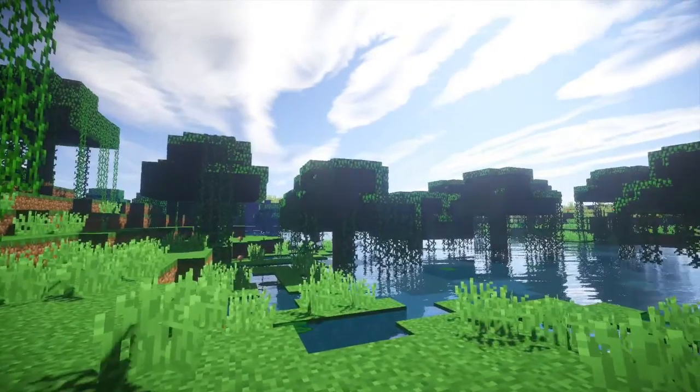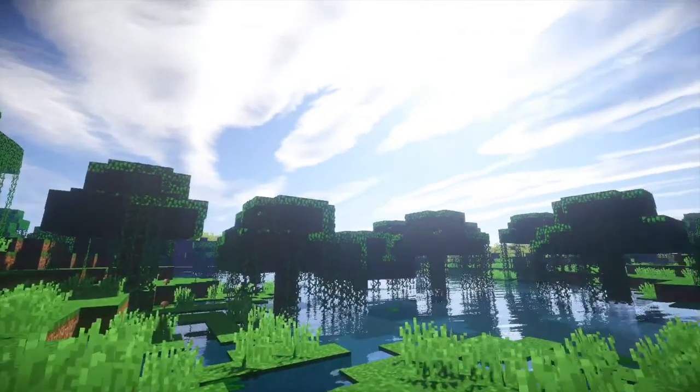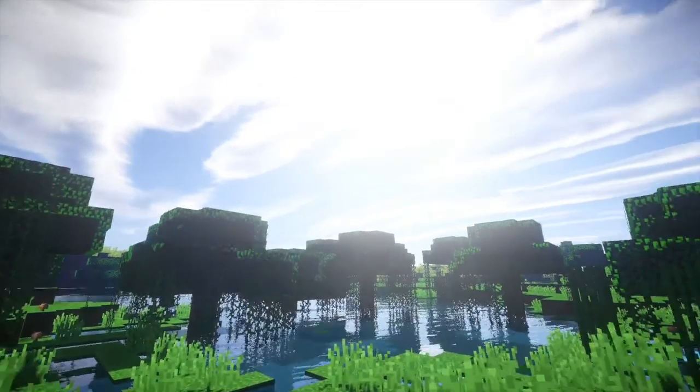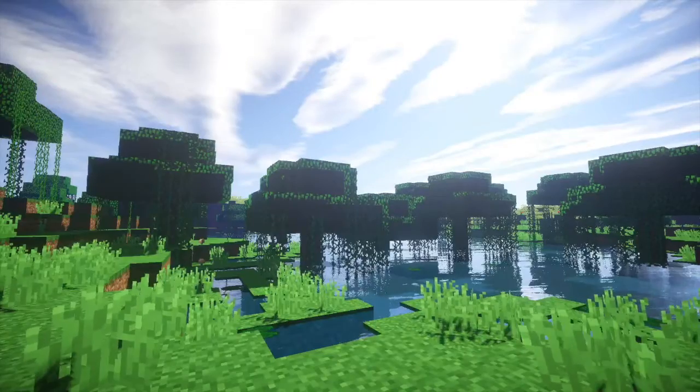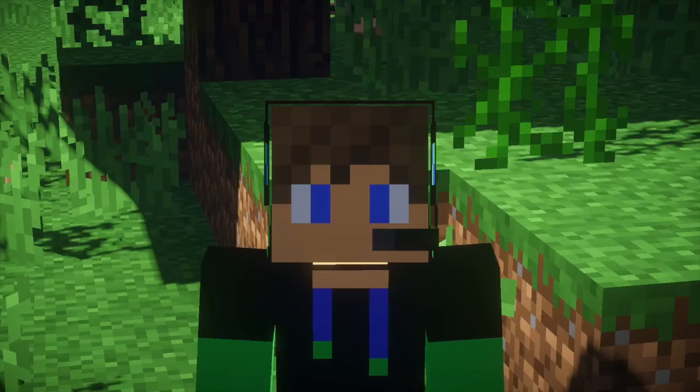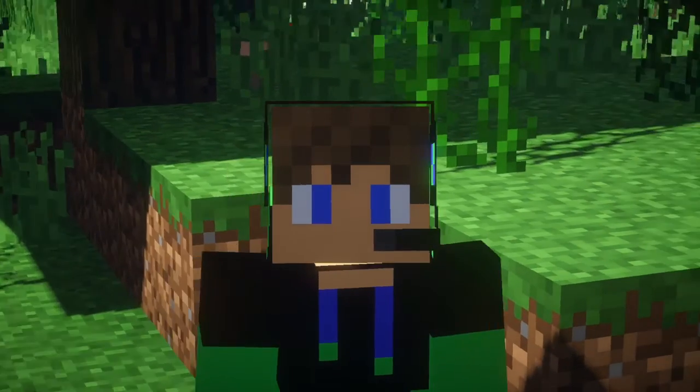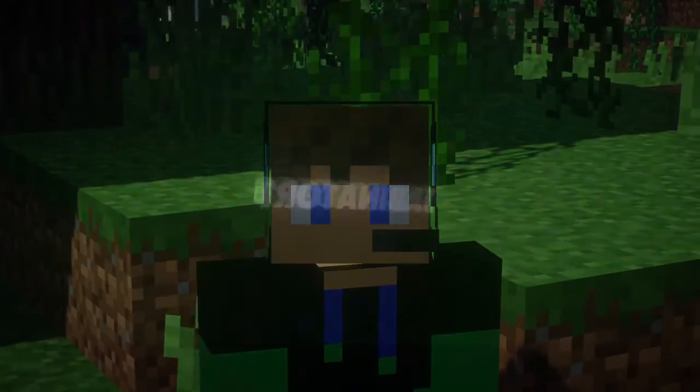Have you ever wanted to experience what shaders brings? No? Well, too bad, because you're going to learn how to install shaders and Optifine on Mac.